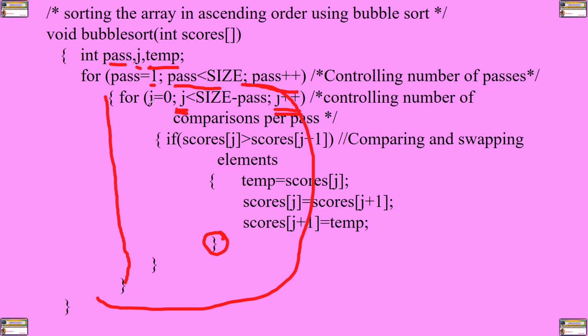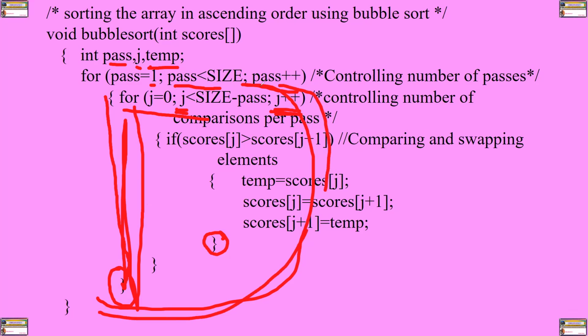Yes. If that is true, the process will enter this loop and perform the same operation as we have discussed. Once the value of j is no longer less than size minus 1, like 10 minus 1, the control will again be taken out here. And this will continue. The control will be brought here, the value of pass will be incremented, and the condition will be checked.